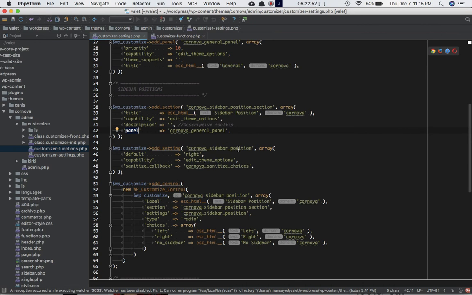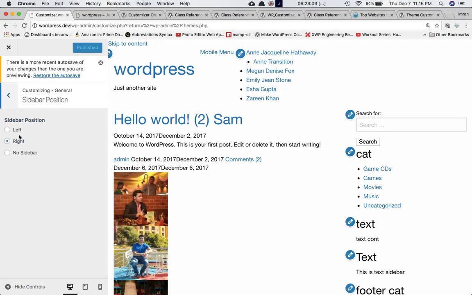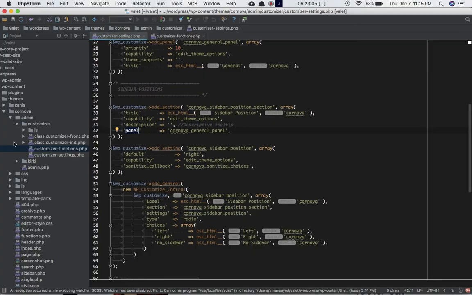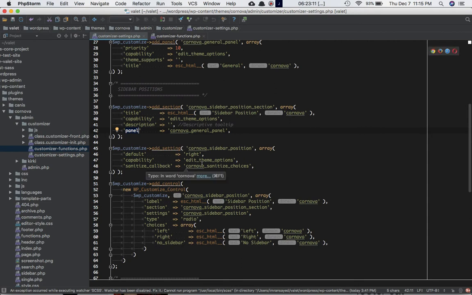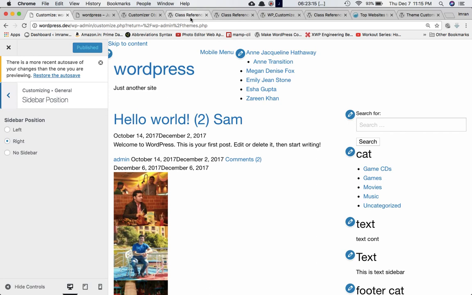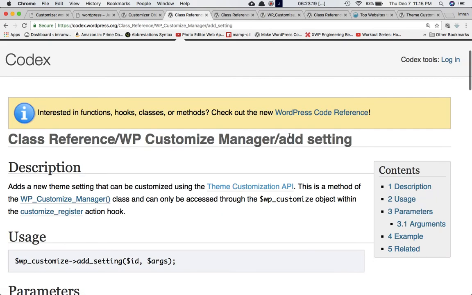So we're using the same ID, an ID called Cornova sidebar position. We are passing an array of arguments. Default is right, which means that if you don't select anything over here, by default it's going to select the right option and keep the sidebar on the right hand side. Then capability is edit theme options. Remember, that's what we discussed. If you want to know what to be passed, capability is edit theme options for the add setting function.